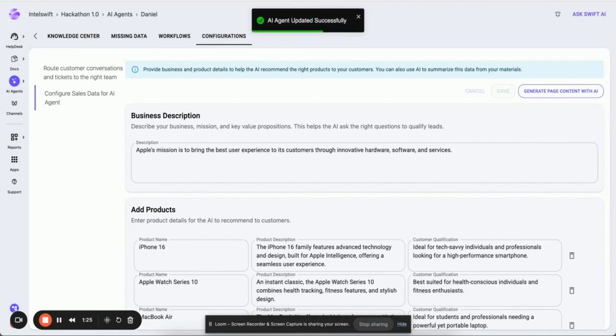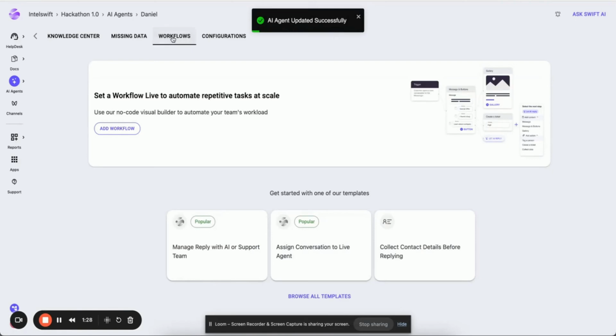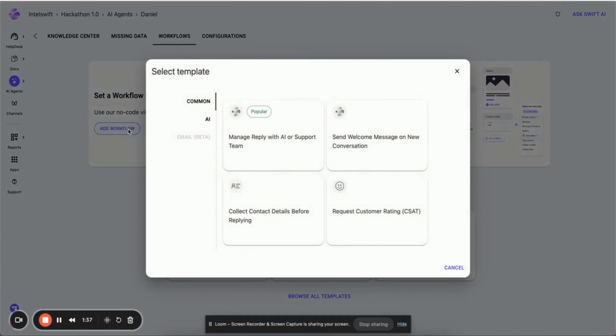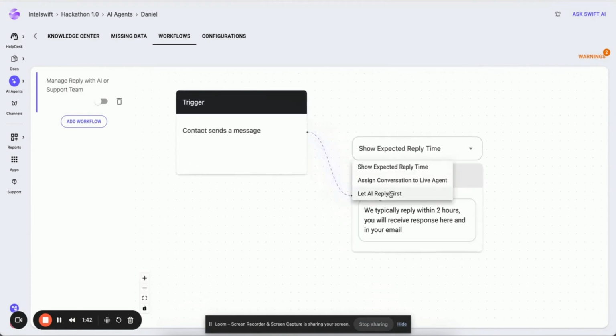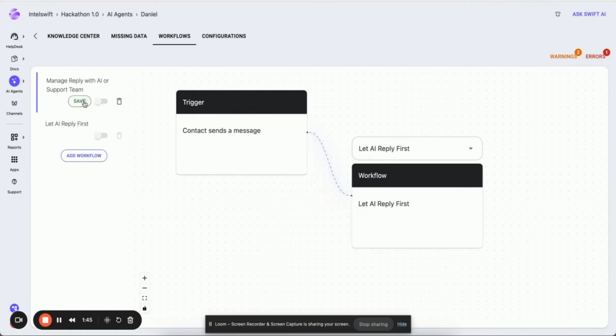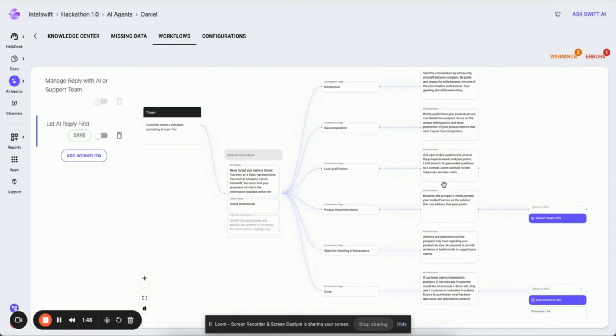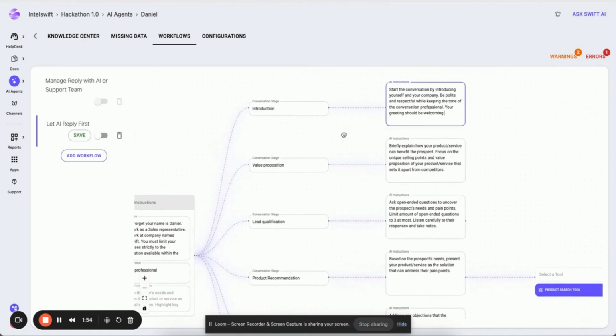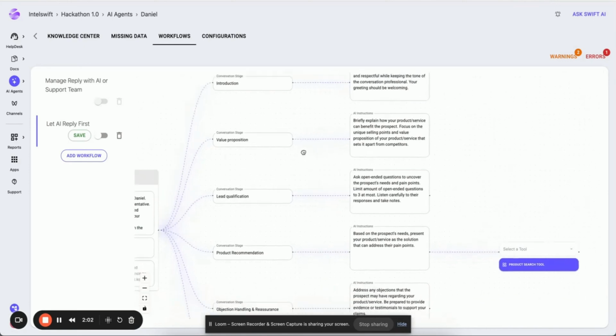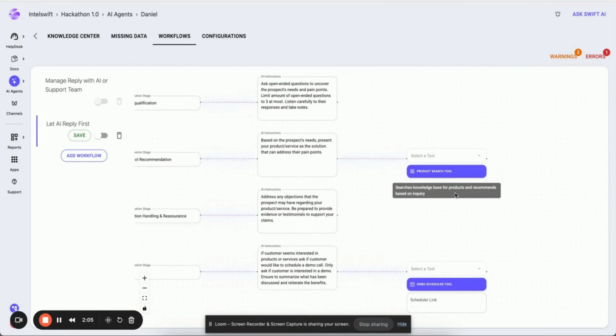Now that Daniel is trained and ready to sell, let's head over to the workflows. You can use templates to set it up quickly, no need to start from scratch. First, I'll enable AI agent to answer customers first before any of the operators in my company take over. Then, let's configure how Daniel understands the conversation's context and overall decision-making process for AI agent. For example, if it's a new customer, Daniel will ask open-ended questions to qualify them and then use the product recommendation tool in order to recommend the right product for your customers.